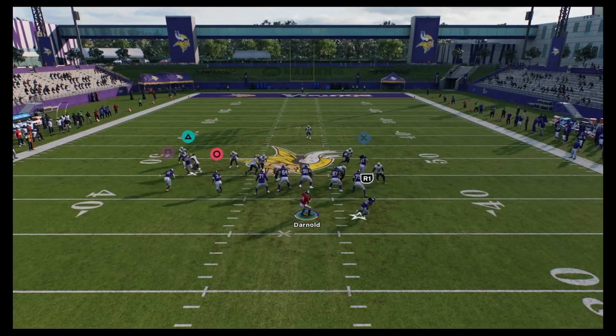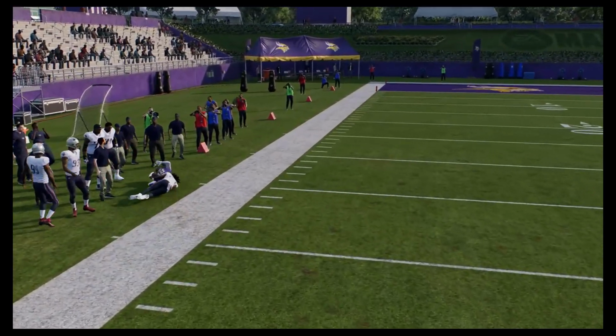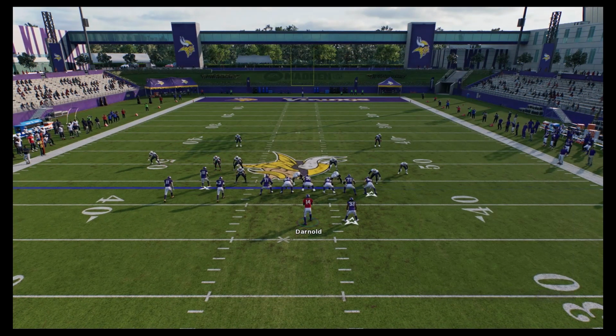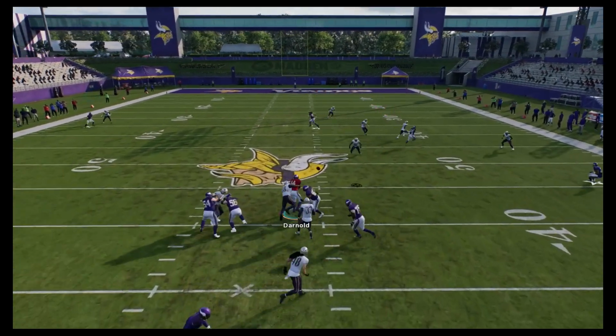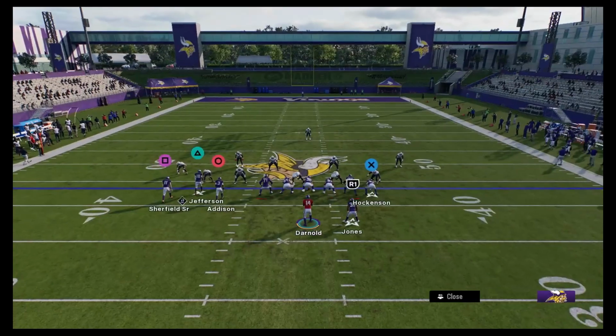I like to custom stem that corner route so you get a jump off the line just like that. We're able to throw it in there for an easy completion. So that's always important. Slant post combo here on the right side. You wait. You can hit the slant or you come across to Hawkinson. The Hawkinson route's a little bit slow developing. You can put him on a post if you want to.